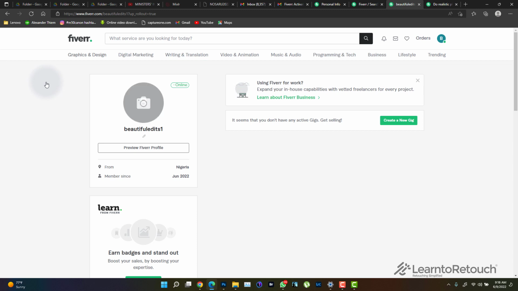Now, to create your gig, to create your portfolio, you need to do proper research. Don't just start creating and think you know what to do. Fiverr has ways they rank their gigs and their accounts, so you need to do research.